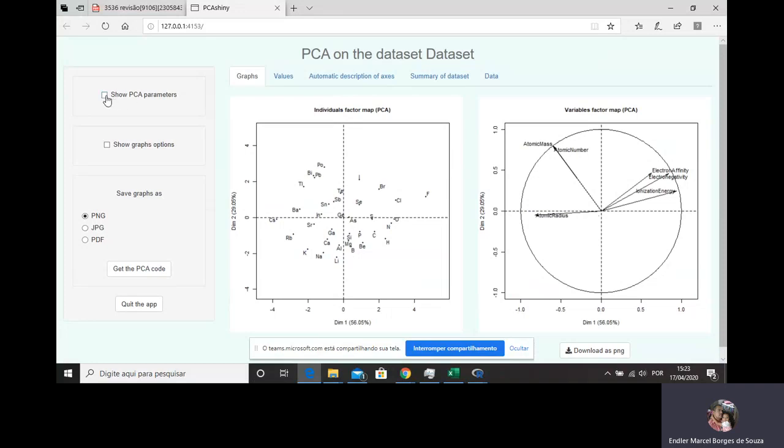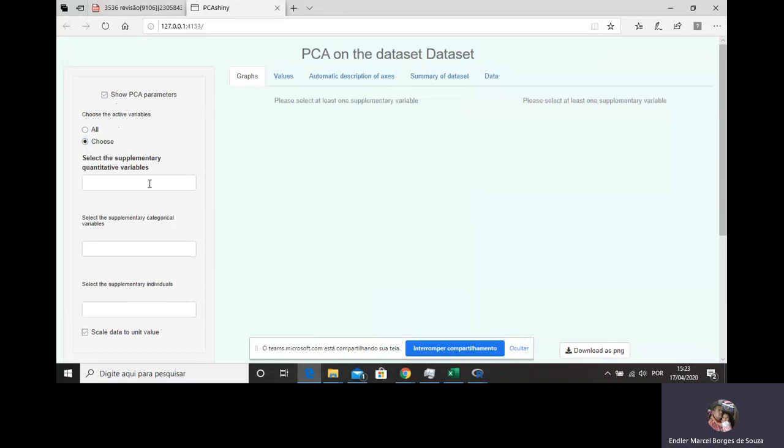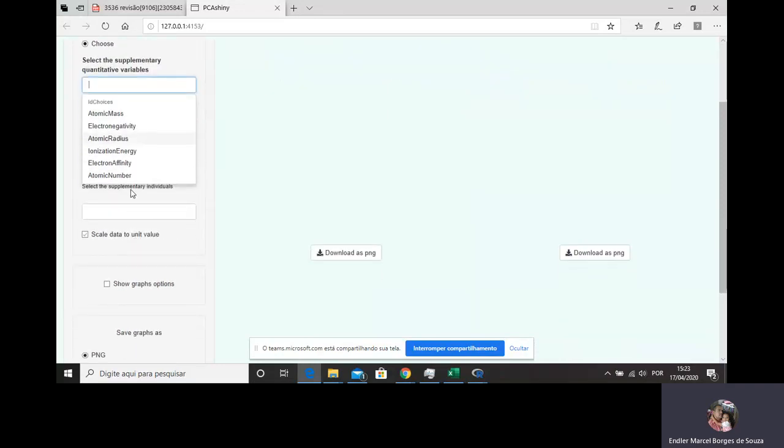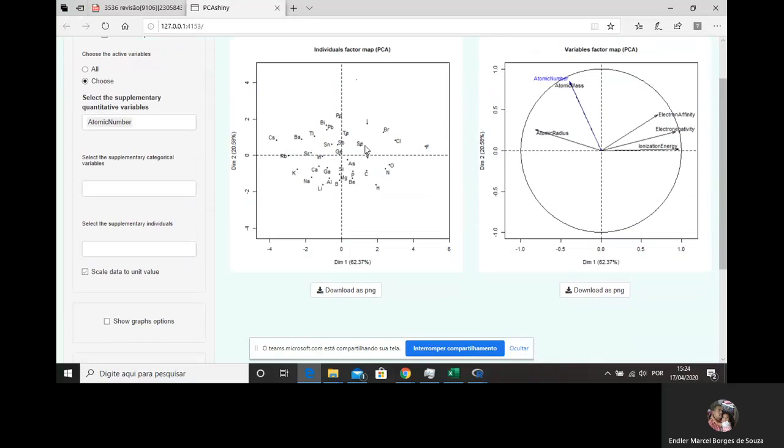I can go to here, show principal component analysis parameters. I can go to there. In here, where we have all. Just to show that I'm using all numerical variables to do my principal component analysis. I could take some variable out, for example, atomic number. I can just take it out. Atomic number is the same thing as atomic mass, and I don't have any difference in my principal component analysis with this change.